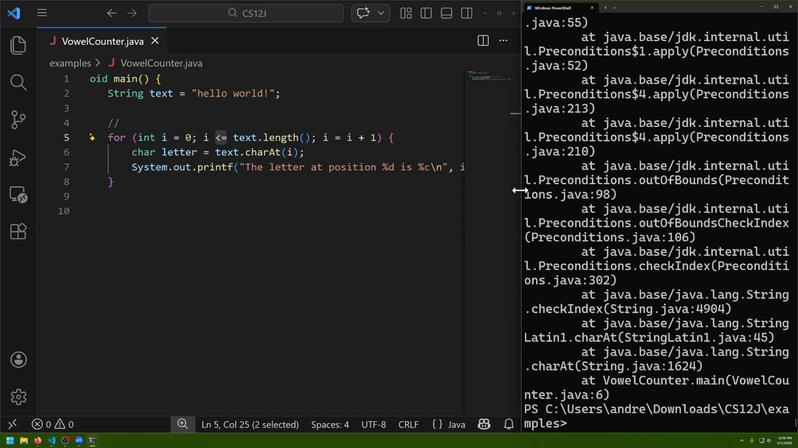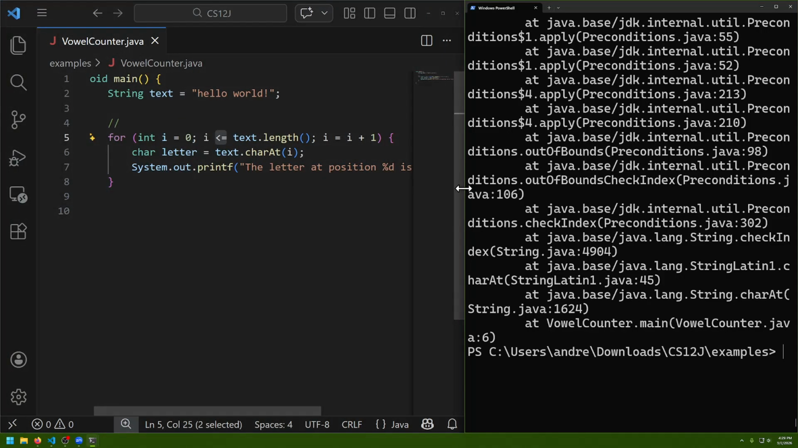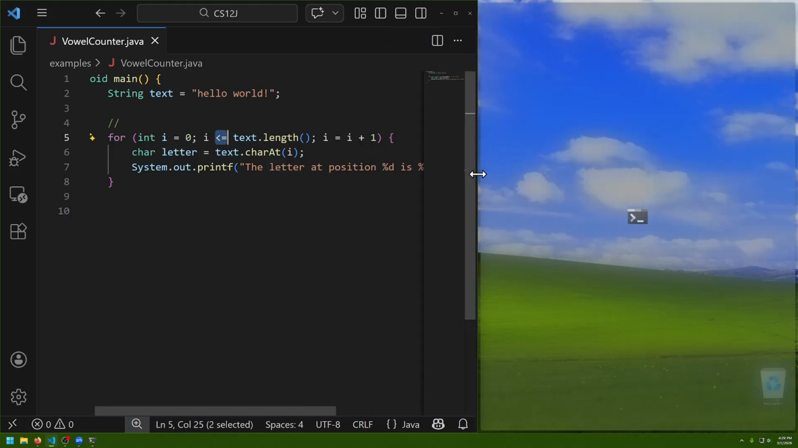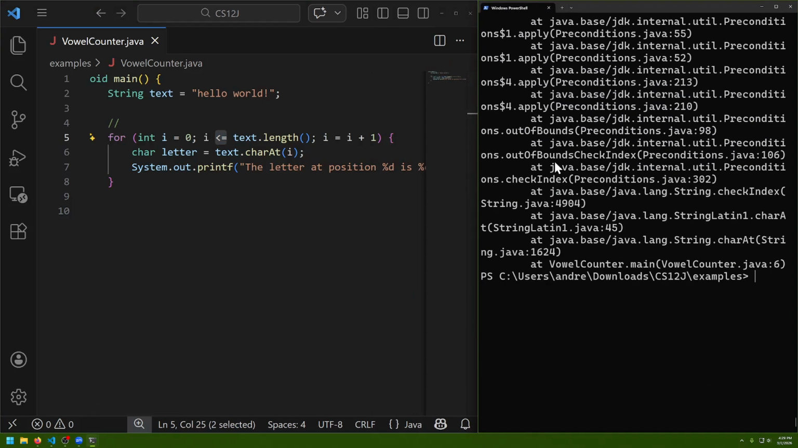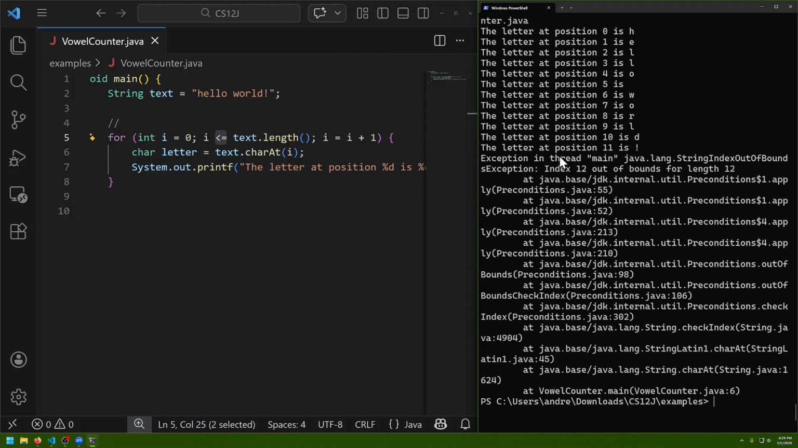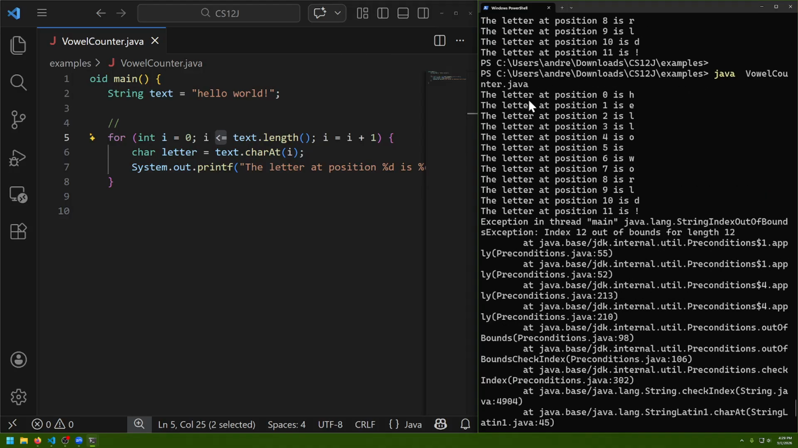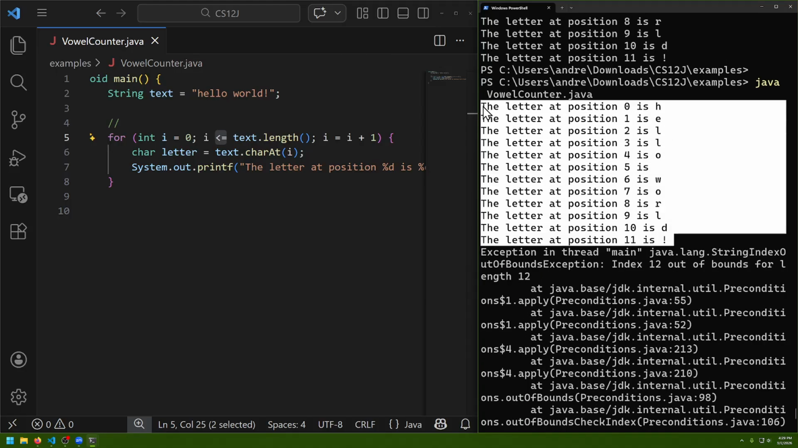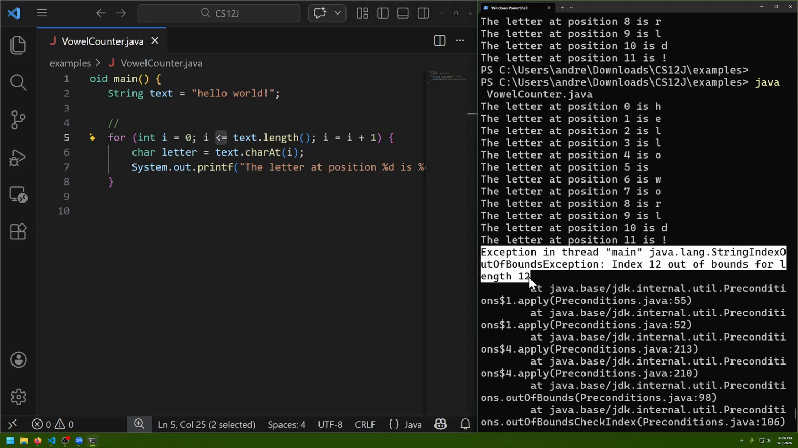Okay, so I just ran it and I have an error message. This is actually a runtime error, by the way. If you study what's happening, let me zoom out a bit. The program does count up all the way to 11, but then we get a runtime exception later. We get something called an out of bounds exception.